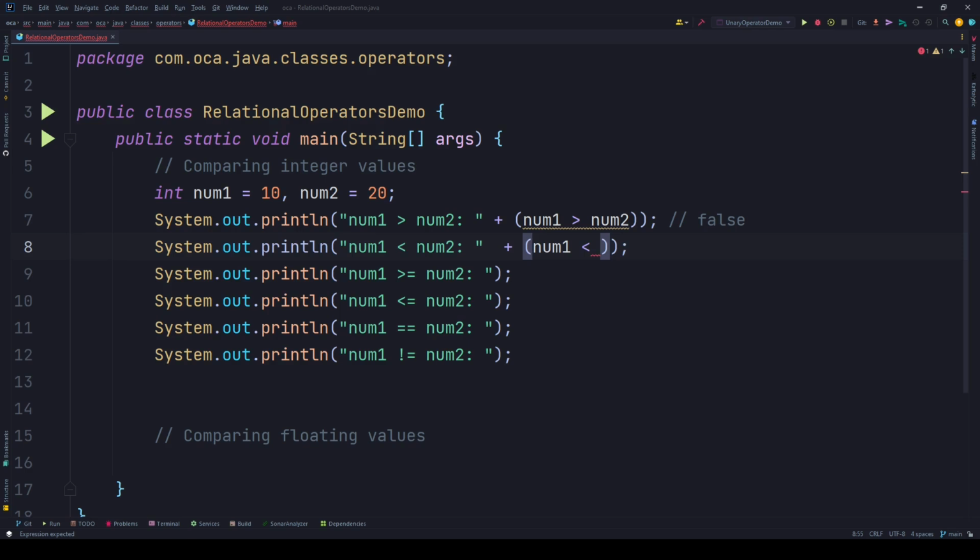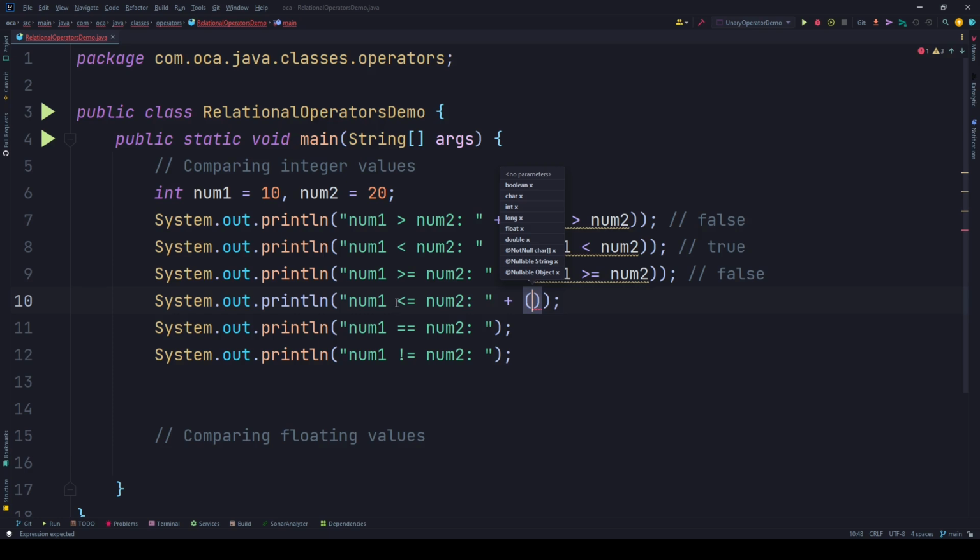Then we have num1 is less than 20. This is true. I'm sorry, num1 is greater or equal to num2. 10 is greater or equal to 20. It's false. Then we have num1 is less or equal to num2. This is true.